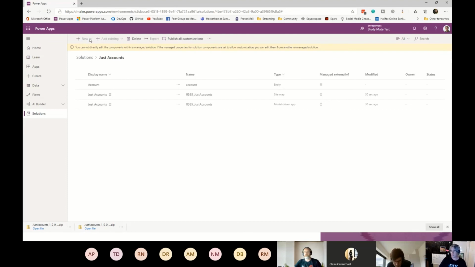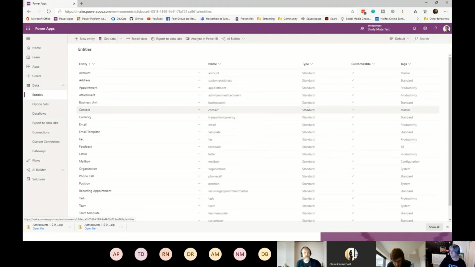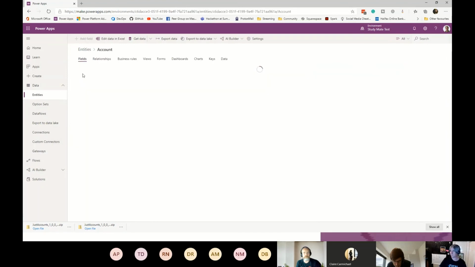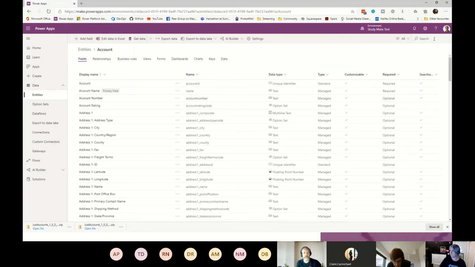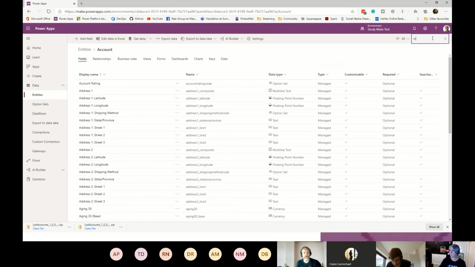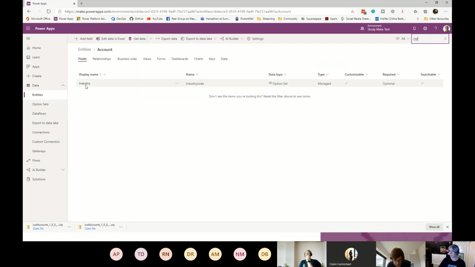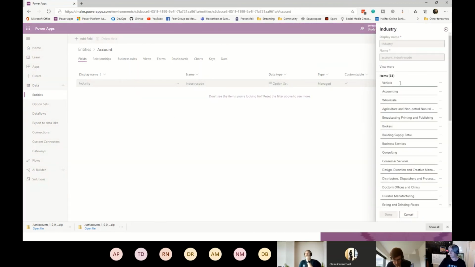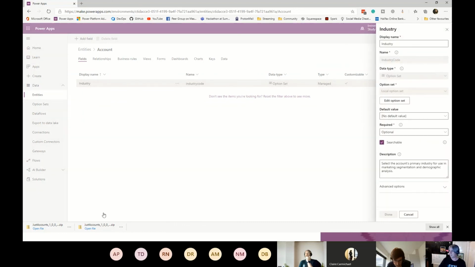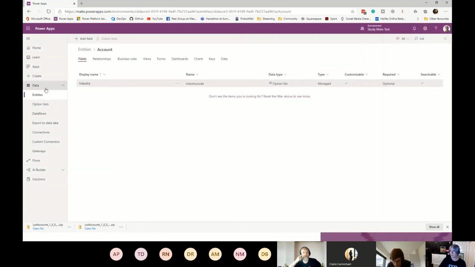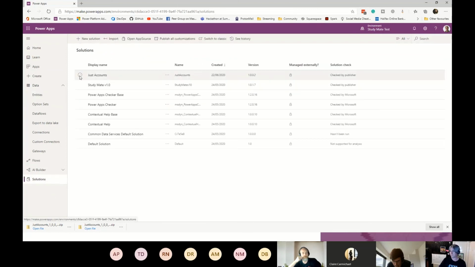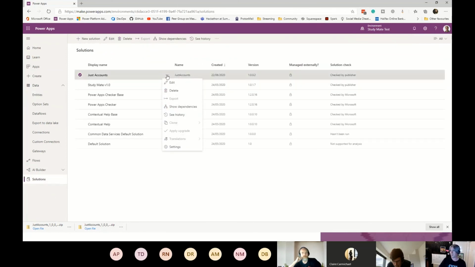Notice here that you can't add or create new components within the solution. And if we go into account, we can see the change that's been made. That's the change there. But let's uninstall that now and see what happens. To uninstall, we just click delete.